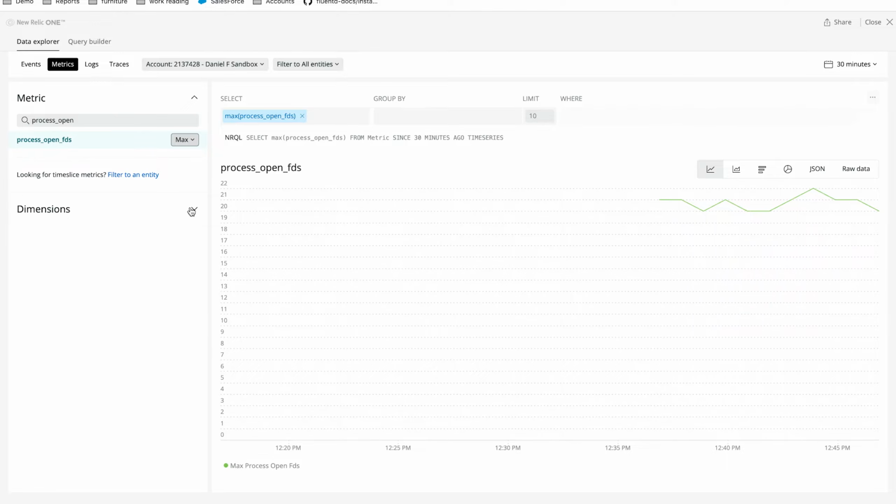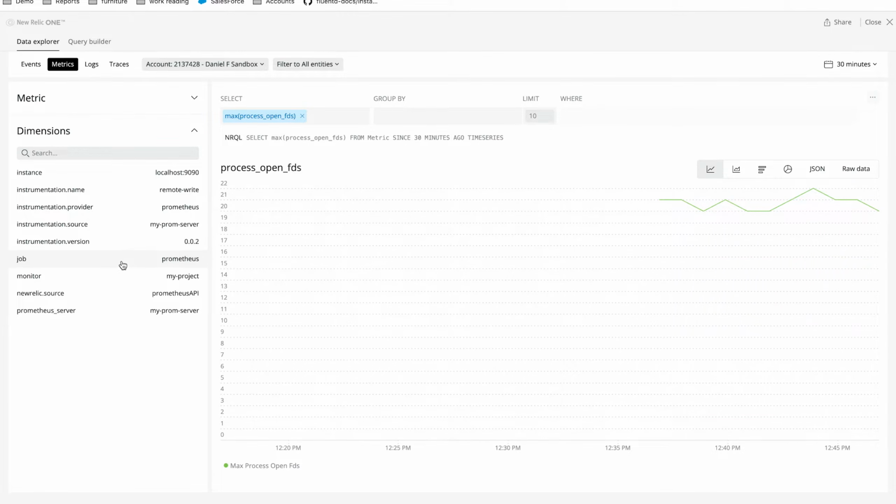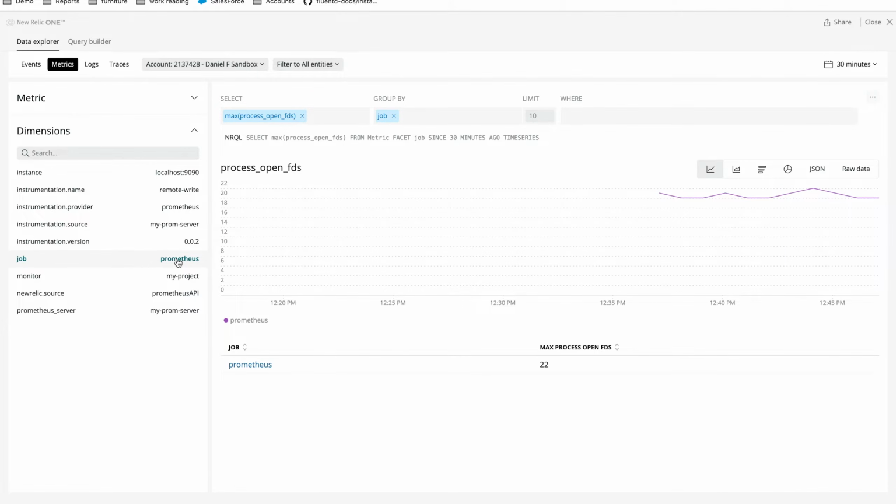That's really nice. And I actually want to break that down or group that by which job is running. So I want to see that by the Prometheus job. Now we can see the number of open file descriptors labeled by Prometheus, and I can see it in a table here as well. Now, I could go ahead and just add that to a dashboard, but what I want to do is, I already know how I want to query that using PromQL. So let's have a look and see how we could do that.